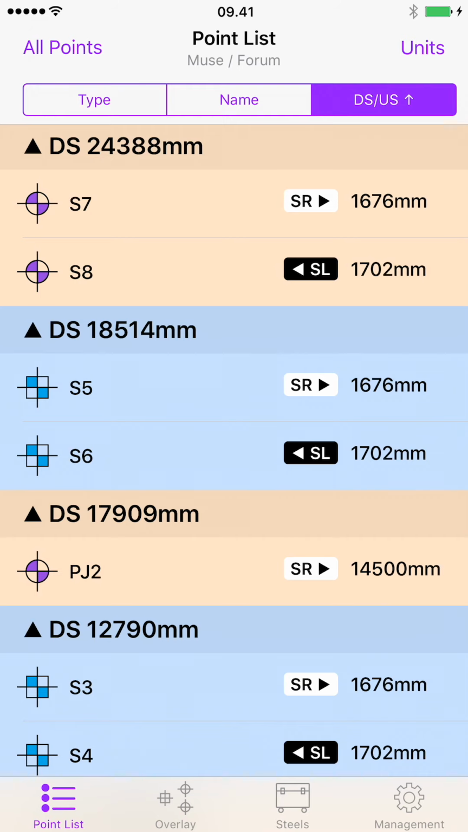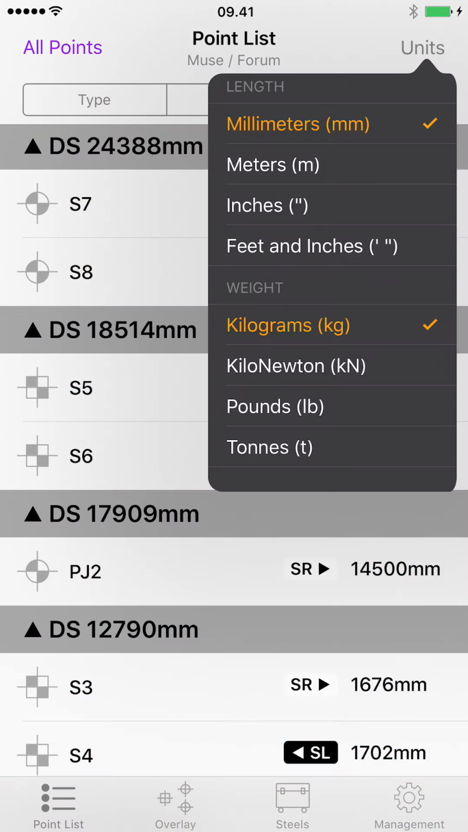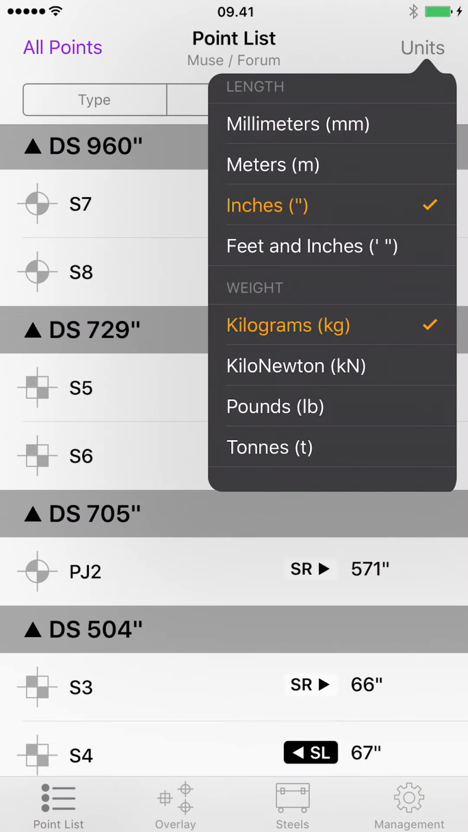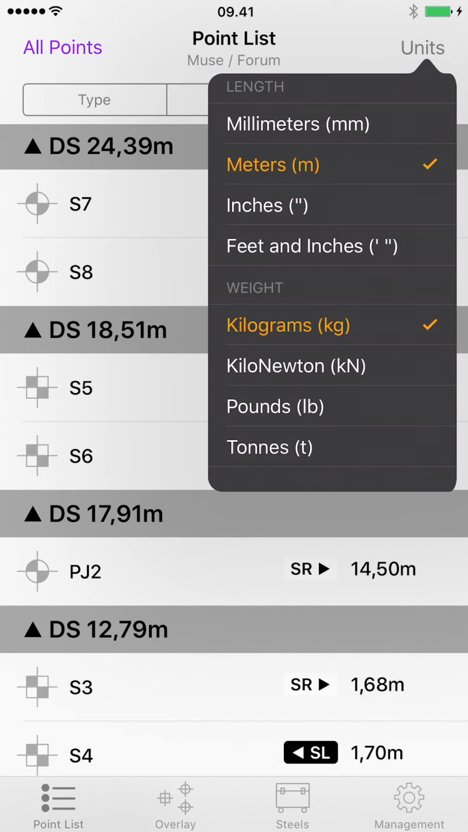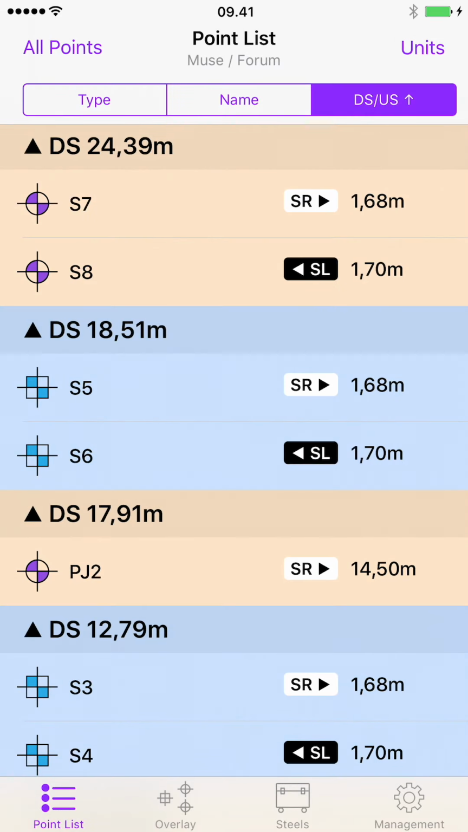Using the Units button in the top right corner, you can change units in your show. Tap on any point in the point list to view the bridle configuration.